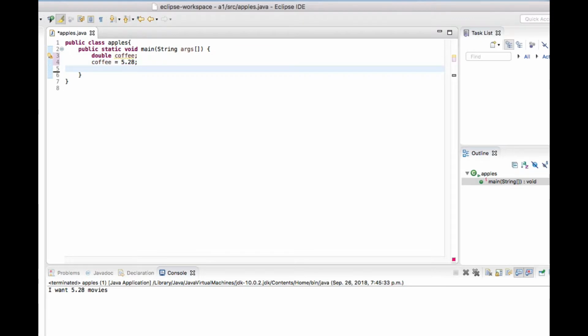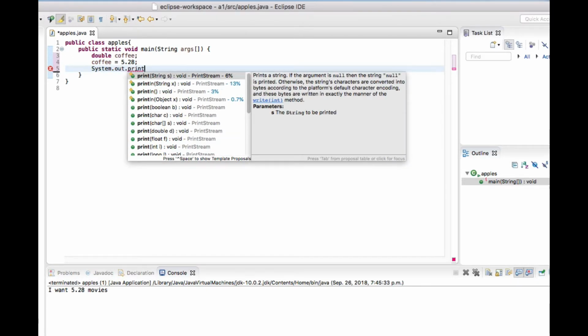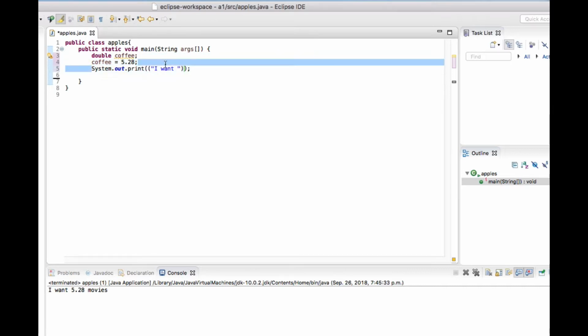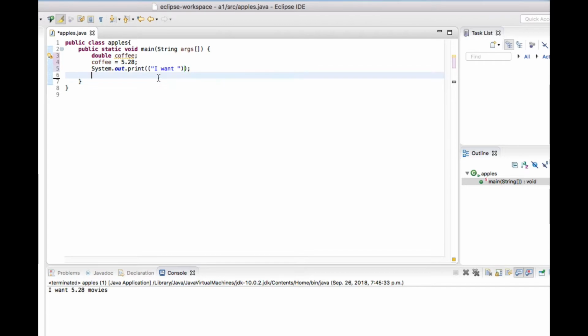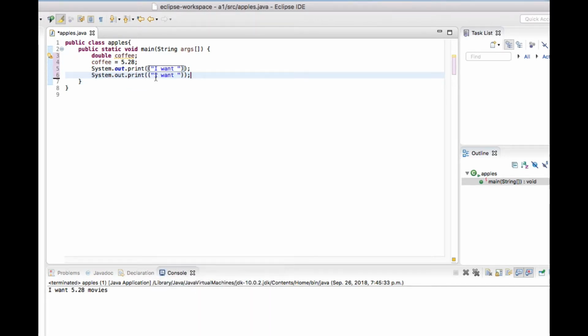Okay, now I'm going to create a print statement. First I'm going to put system.out.print, and here I'm going to say I want, and then to assign the variable, what we do is we put the same thing, but for assigning a variable we don't need the double quote marks. That's the only difference. Okay, so here we just put the coffee right here.